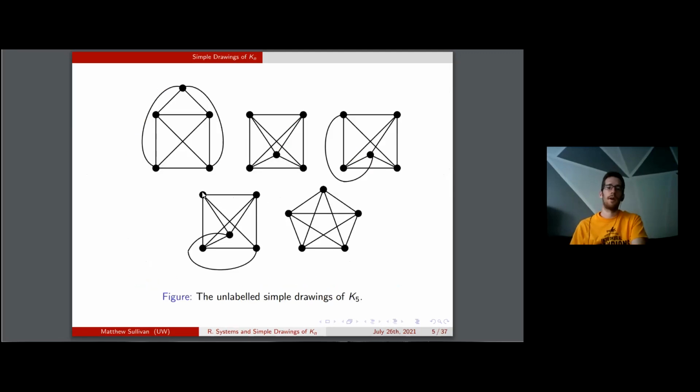Here as an example, we can enumerate the unlabeled simple drawings of K5. There are exactly 5 of them. The first one has 1 crossing, the next 2 have 3 crossings, and the final 2 have 5 crossings.